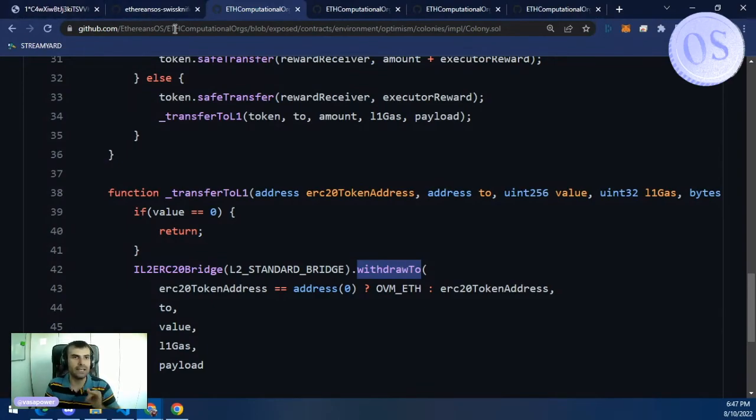So the code is similar. You have some tokens in a colony. You collect the data about the balance, whether you have to send it or not, collect the fees, the reward, sorry, for the executor, and then do the hard job. And the hard job is split into parts. There is layer 2, which is the one we already discovered, and there is layer 1.